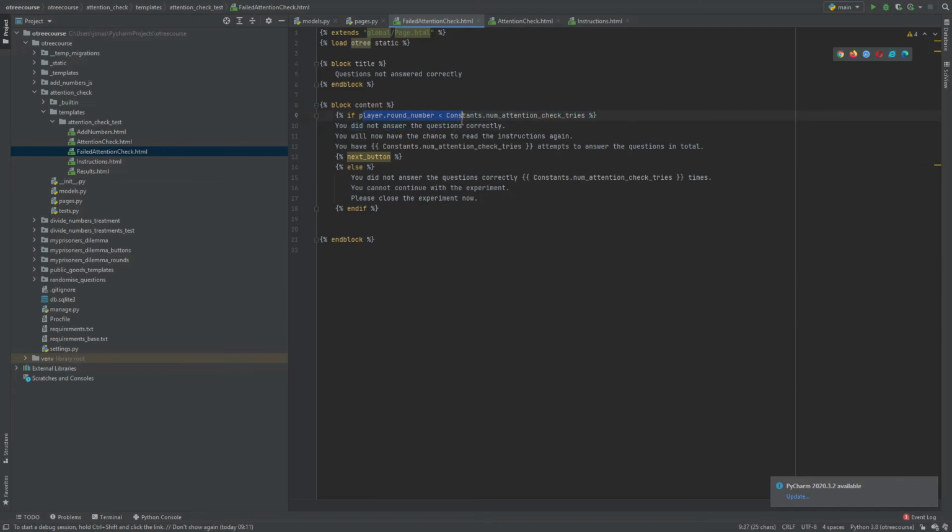However, if this is not true, this means they are in round 2 in our case, so they are in the round with the same number as the number of attention check tries, then they have used up all their tries. And here we just display that they didn't answer the question correctly 2 times in our case. They cannot continue, and they're supposed to close the experiment now. And they don't have a next button, so they will get stuck on this page, and we successfully filtered them out of the experiment.